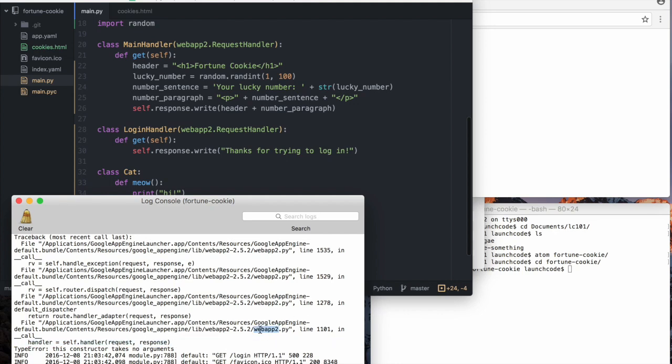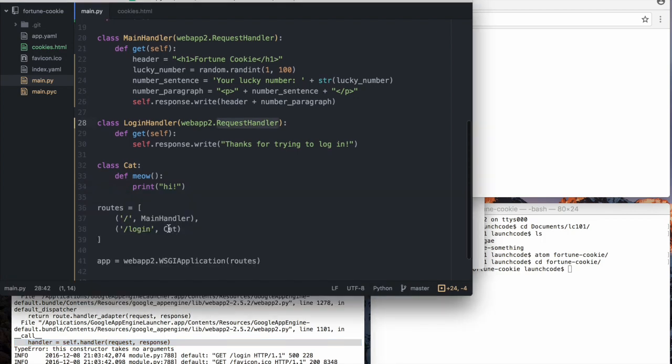WebApp2 didn't do a great job of handling the error in such a way that makes it obvious to us, the silly developers who made this mistake, exactly what the mistake was. It would have been maybe nicer if they had said something like, any class that's used to handle a route must inherit from the request handler class, or something like that. They don't explicitly tell us that, but it appears that anytime we want to put a handler here, it should inherit from this class. Otherwise, we're going to get problems.